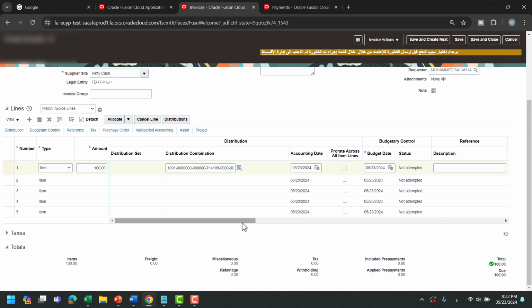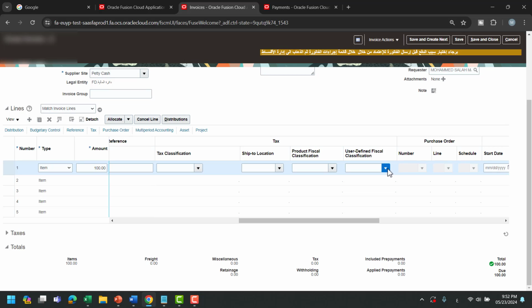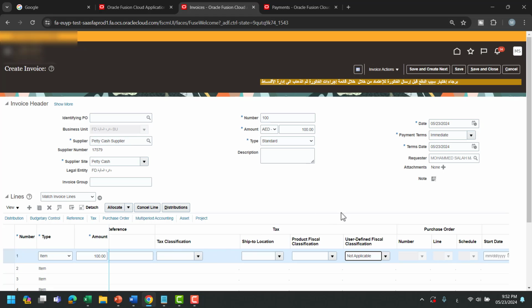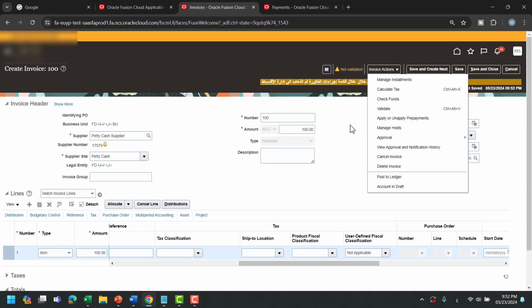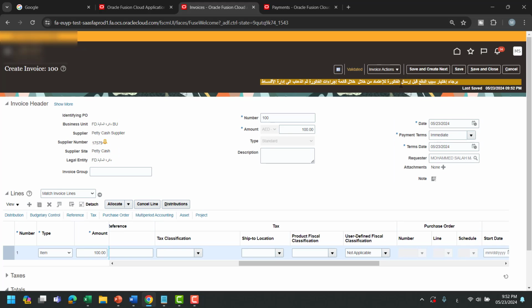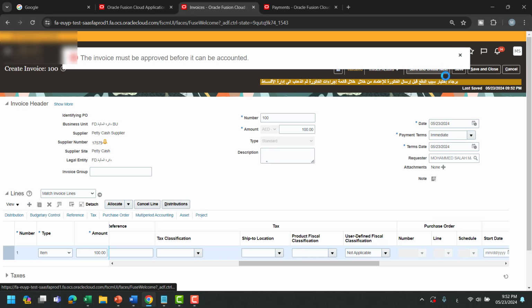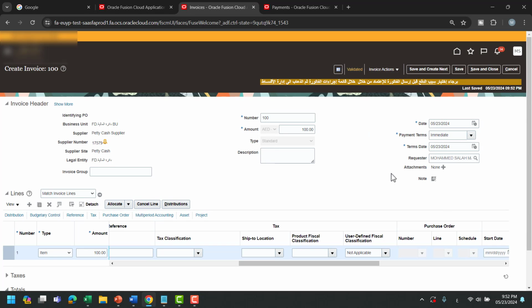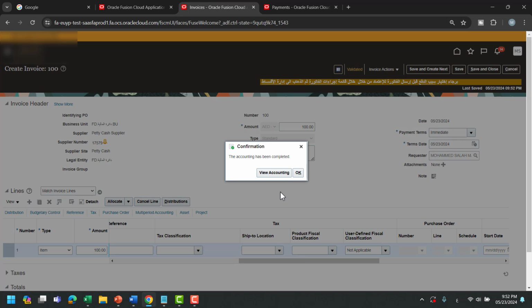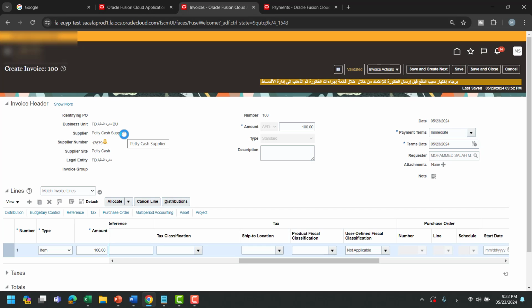Okay, so the clearing account here in this standard invoice will be debit. Later when I make a debit memo, it will be credit, so the net will be 0. Again, save, and here no need to manage installment because you will apply to the prepayment. And approval as a force approval, post to ledger again must be approved. Okay, save, and post to ledger. The distribution will be as the clearing is debit. The liability account of the petty cash will be credit.